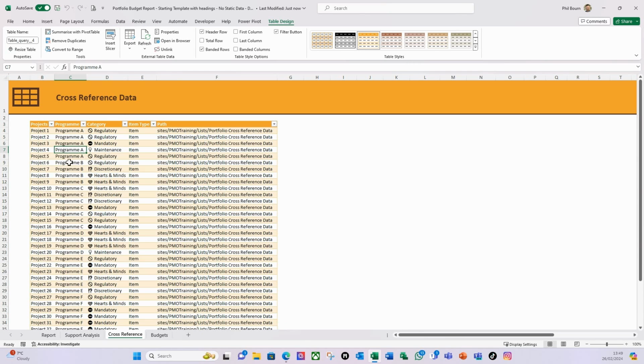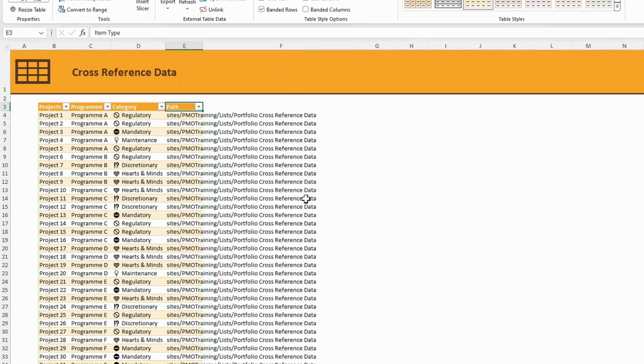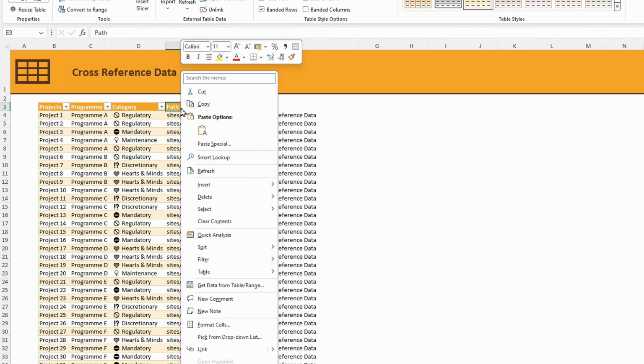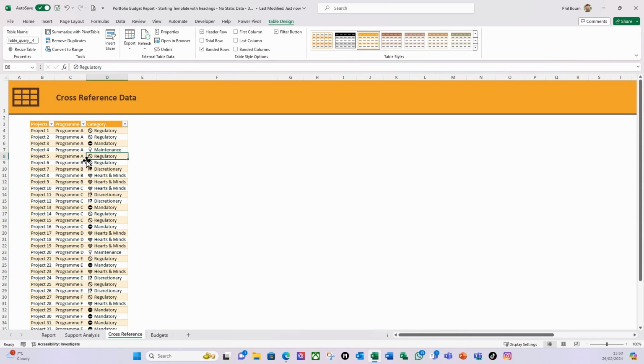And it's now brought that list into Excel and it's linked to that SharePoint list. Now, I don't want these two columns, so I am going to right click on the header and then delete table column, and then right click on this header, which is the path, and delete that column. They won't return. I can refresh this information and they won't return.